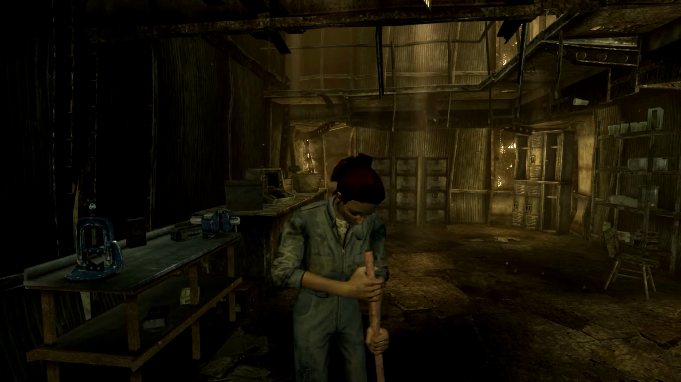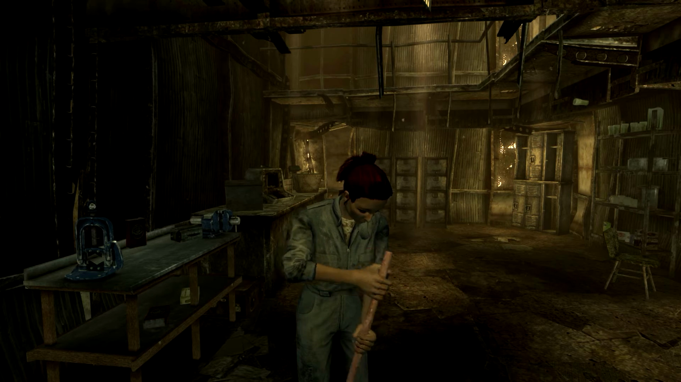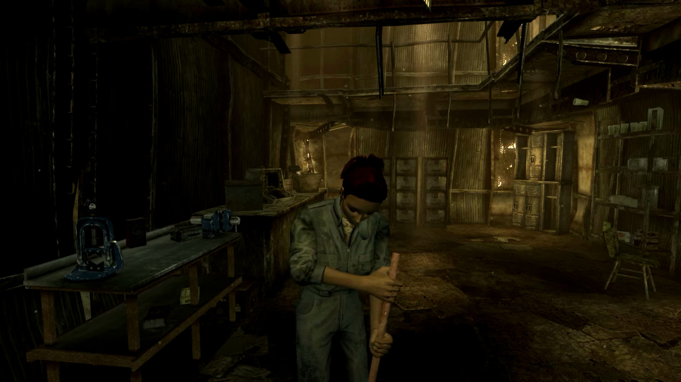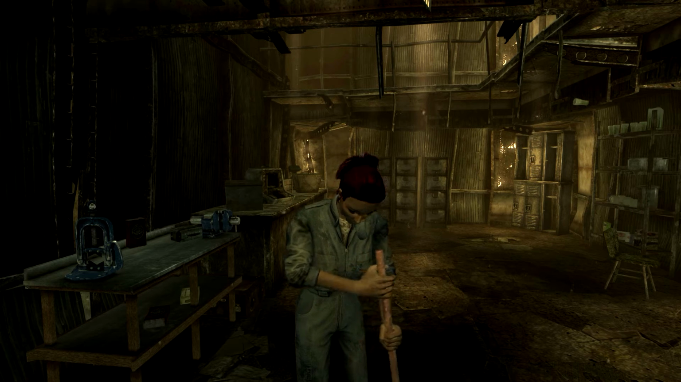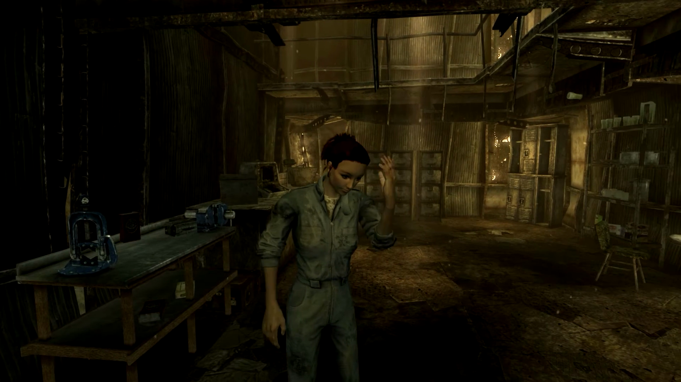So here we are in game, and you can see we're back in Moira's Craterside Supply, and the only reason why I'm using Moira is because we've talked to her so many times, we're kind of familiar with what her face looks like. Hi, Moira.